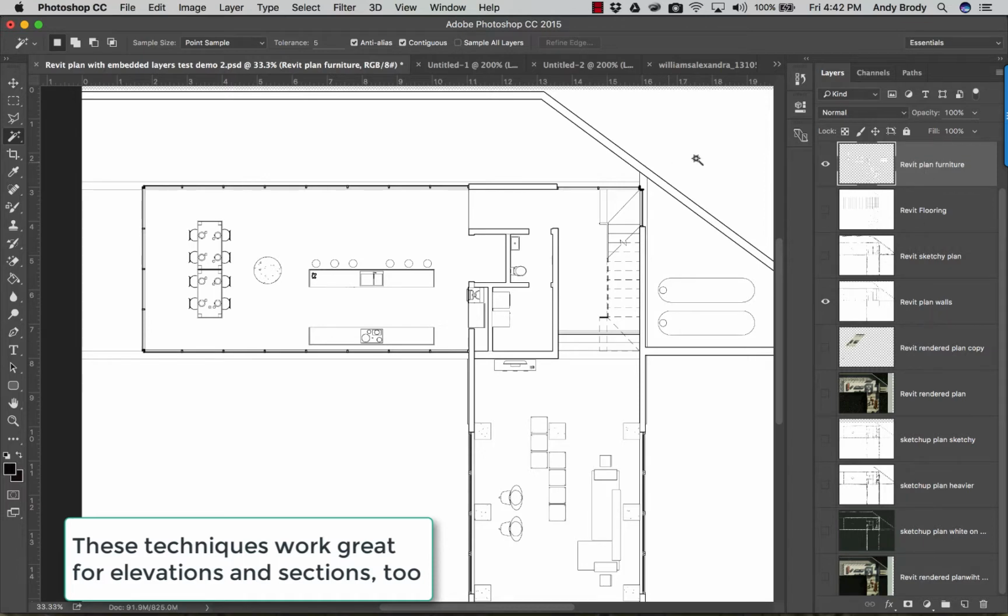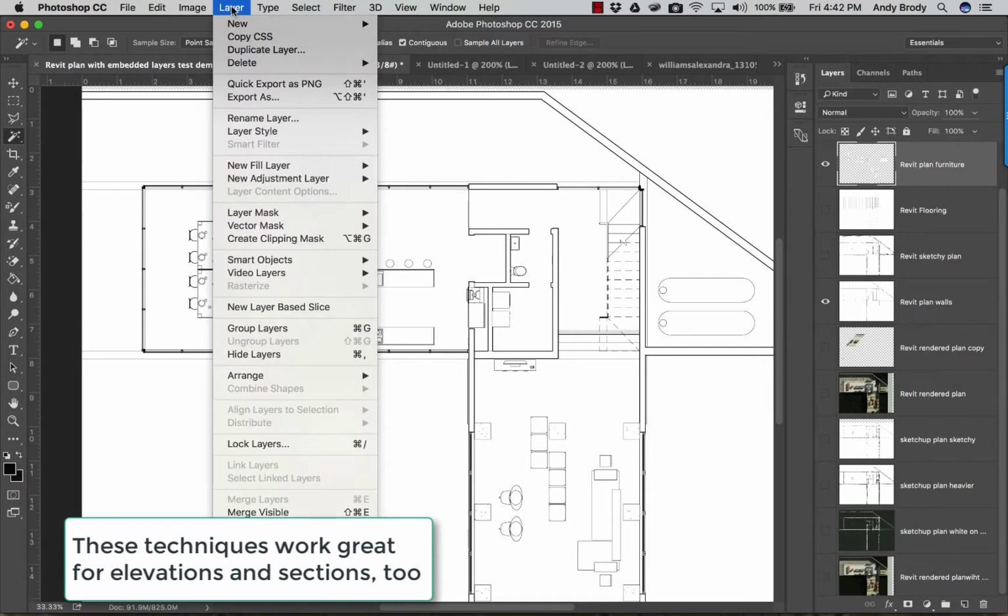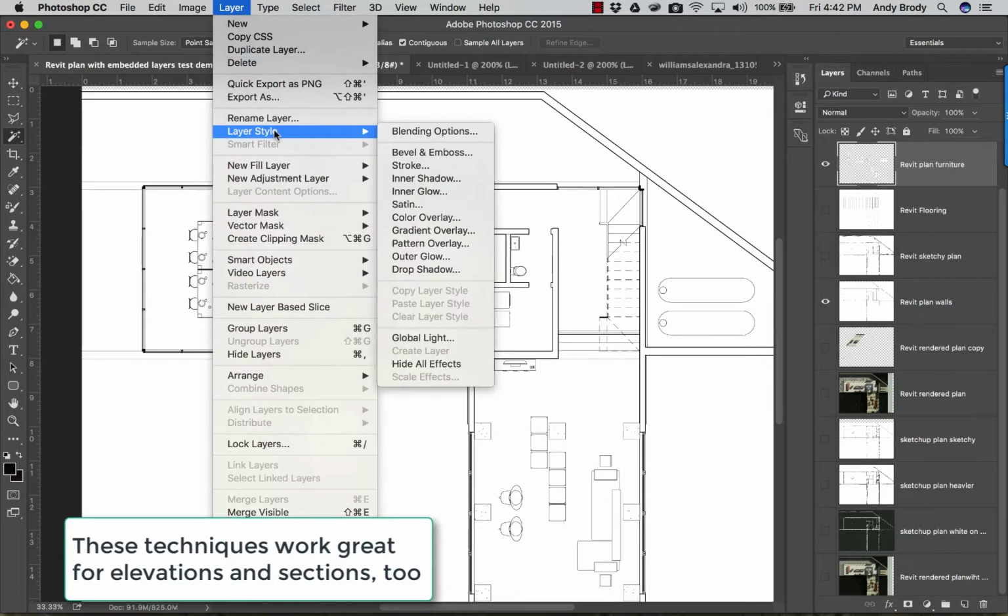There are other simple things that you can do to render your plan. Even if it's just a black and white plan, you can take this layer and add a special layer style called Drop Shadow.